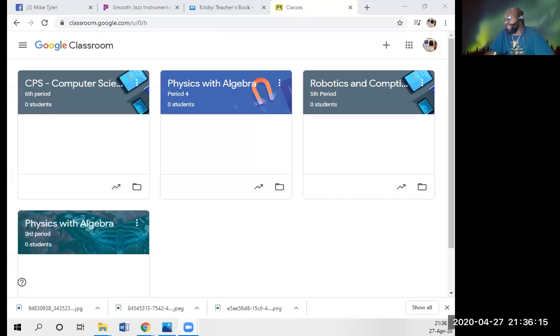Share screen. And hopefully you're seeing what I see. I have 4 classes. I have to make one more for credit recovery. So I'm gonna go through the classes. I'm gonna cycle through them real quick.